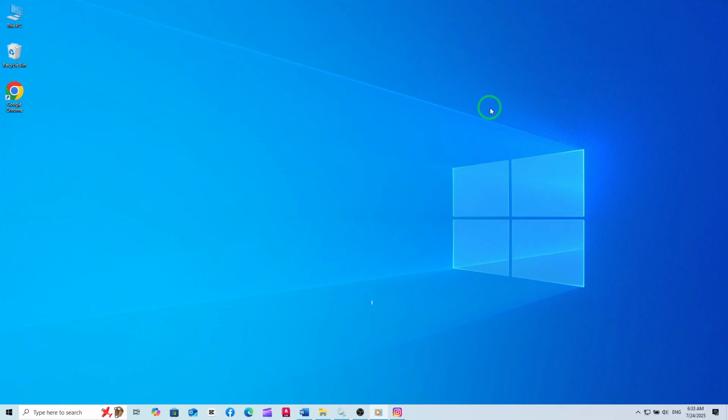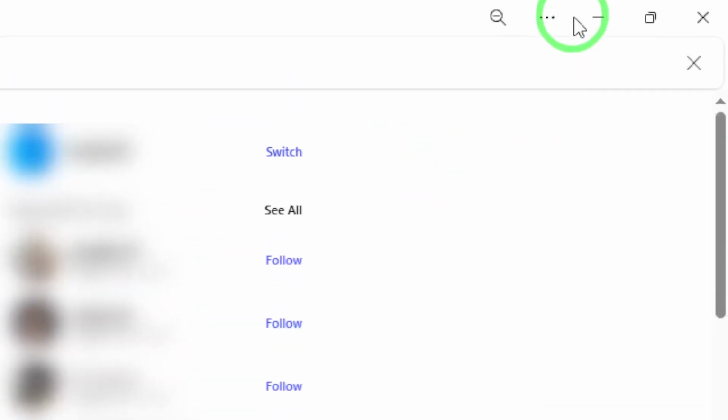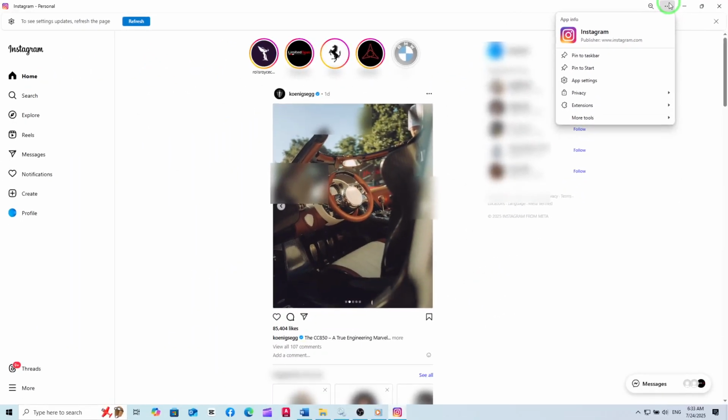Make sure you're logged in and on your main feed or profile page. At the top of the page, you'll see 3 dots. These are usually in the upper right corner. Click on the 3 dots to open a drop-down menu with more options. From this menu, select App Info.